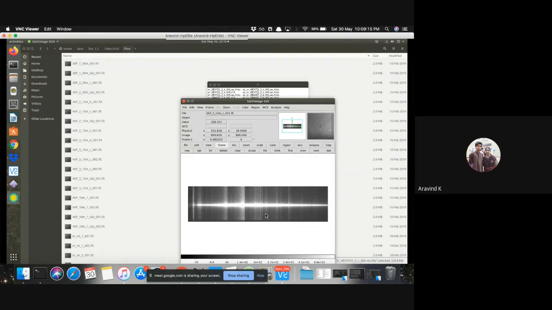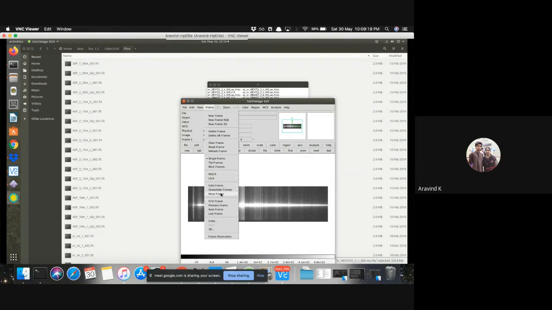Whichever FITS file frame you are in, if you perform this frame, match, frame, image, then it matches all the other frames. Suppose you have 100 FITS files opened in this, all of them will get matched to this particular orientation, this particular zoom.